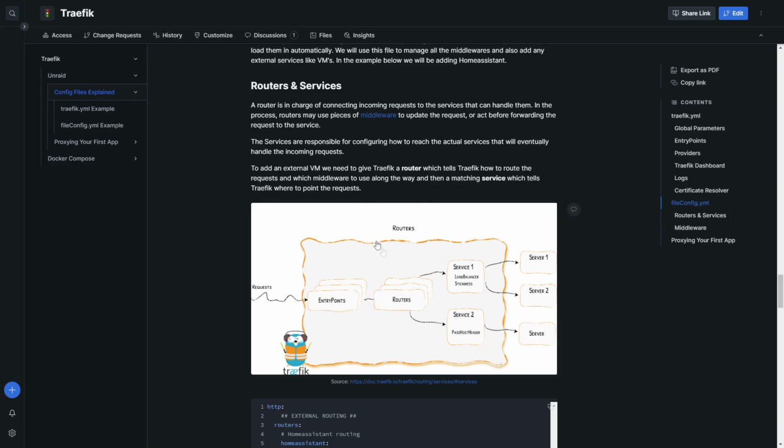So the router here is in charge of connecting incoming requests to the services that can handle them. So we've got our entry point, then we've got our routers, and then the service, and then the server itself, okay? Because you can have multiple and set them up as load balancing, so that if one goes down, the other one's already there. The services are responsible for configuring how to reach the actual services that will eventually handle the incoming requests.